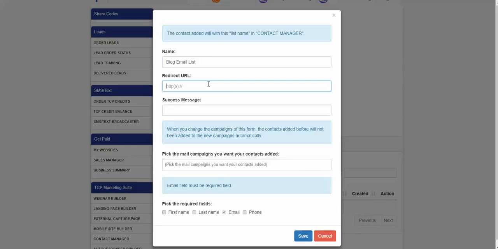Okay? And then redirect URL means where do you want them to go once they enter their info and hit the button. You could type any website you want. I'm just going to type in the Conversion Pros. Okay. Success message. This is what message you'll get after they hit the button. So thanks, I'll be in touch soon. You could write whatever you want.